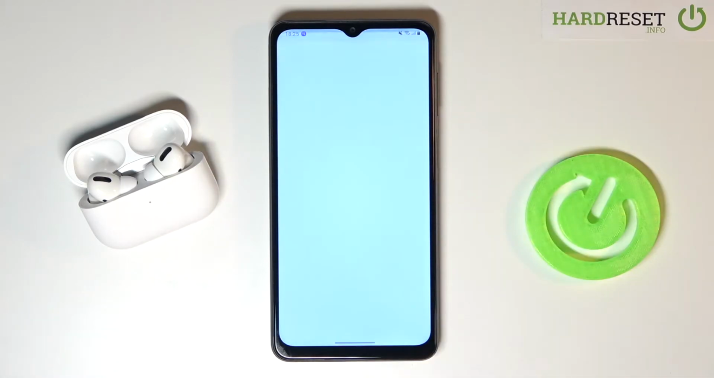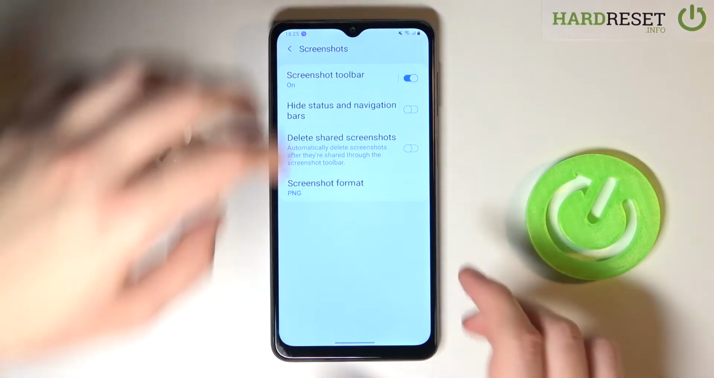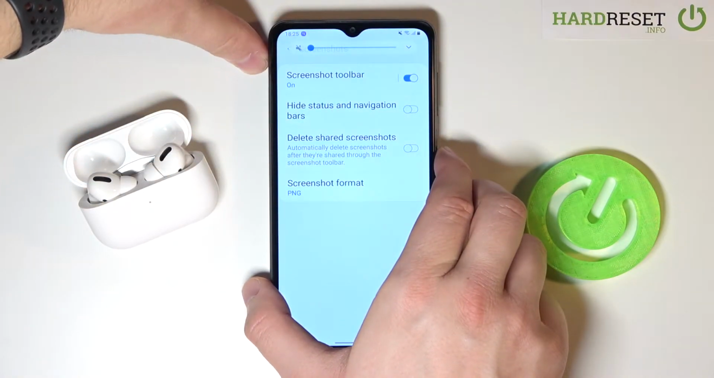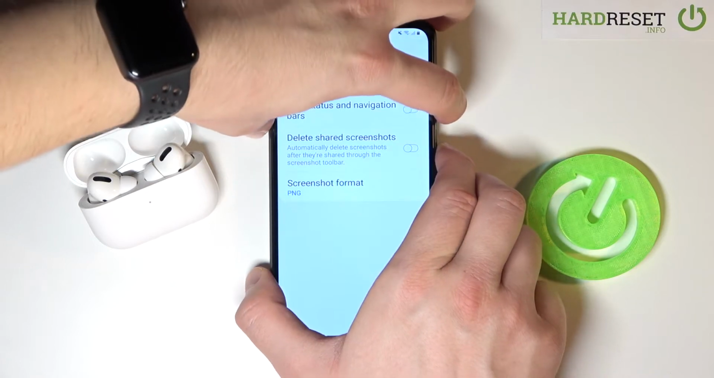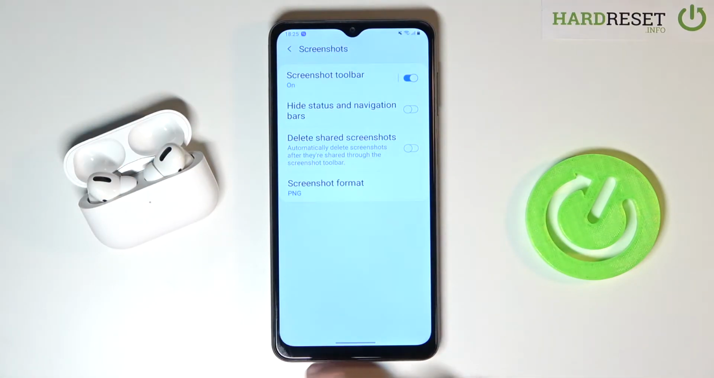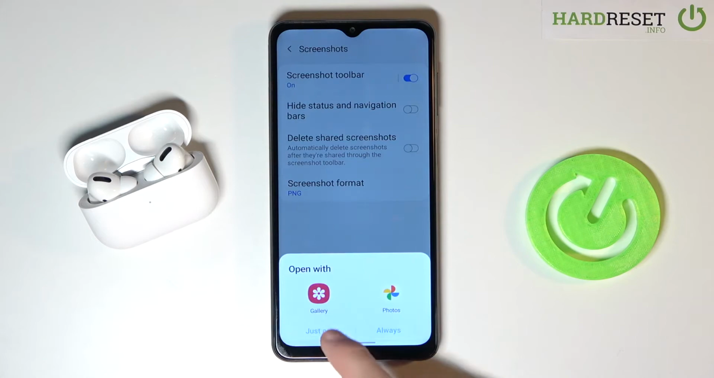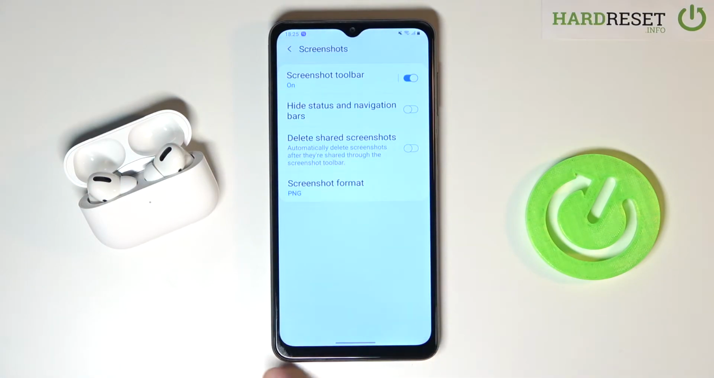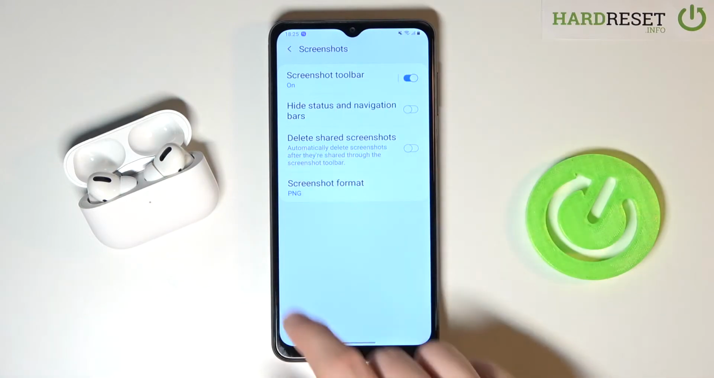Let's enter this one. And right now let's take the first screenshot. And as you can see right here, on our screenshot you can find both bars, right?